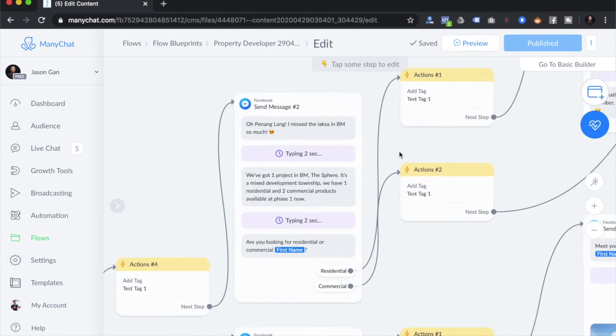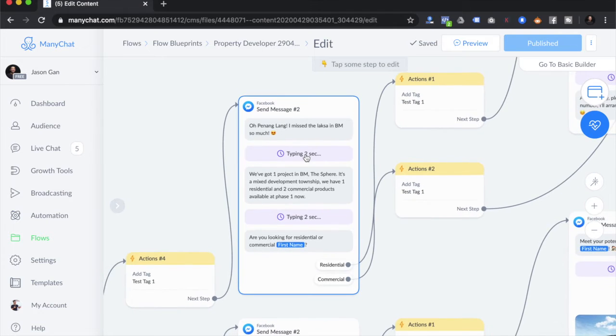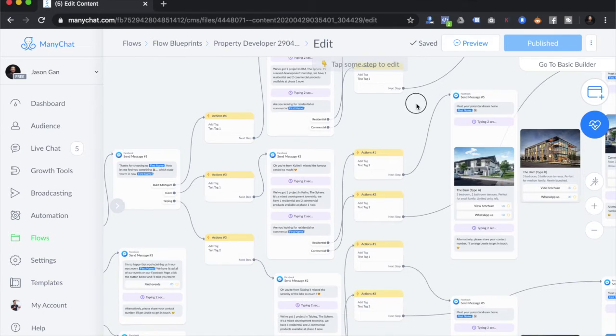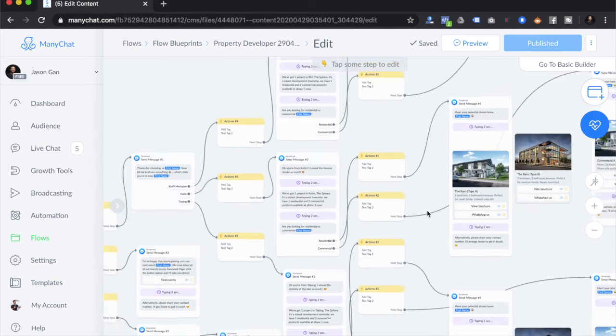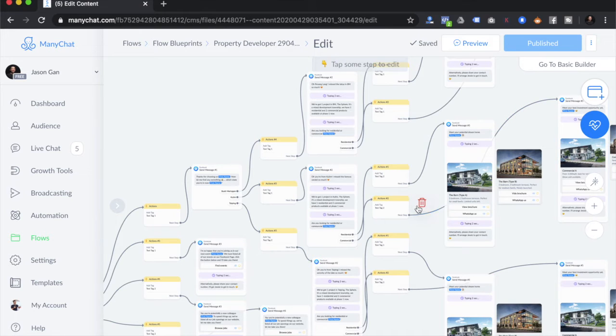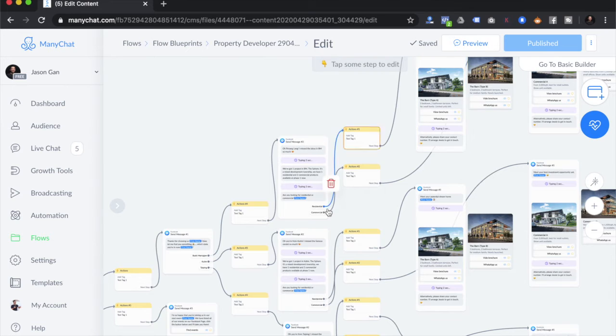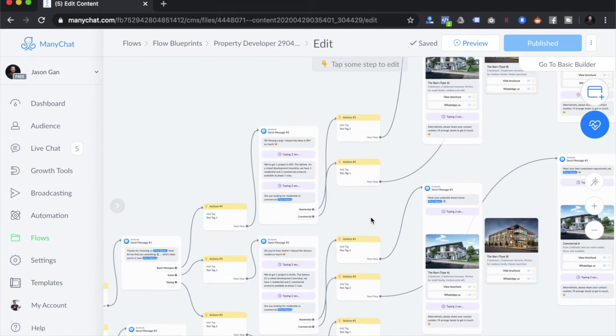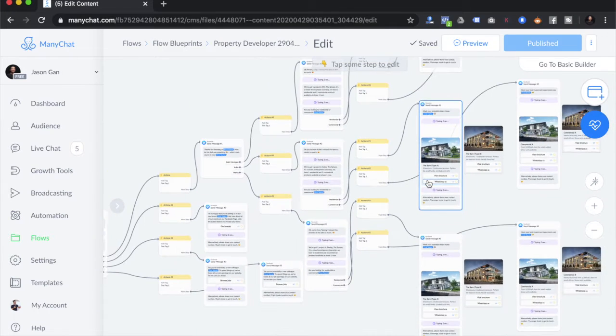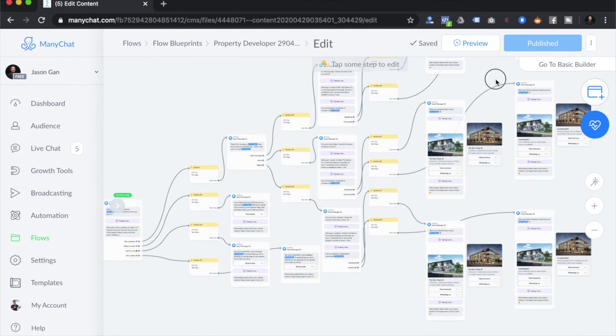So over here, you can make it even more personalized by sending messages such as, hey, oh, you're from Penang, I miss Laksa. Just for the record, yeah. For other locations, they are all the same. I just built one for BM and copy and paste everything for other locations, such as Kulim, Taiping. Remember, you don't need to build everything from scratch.